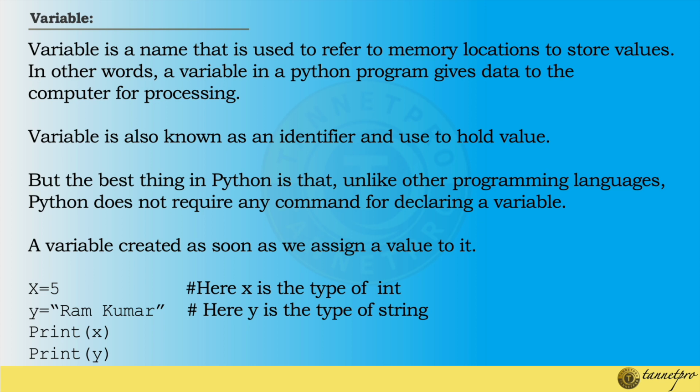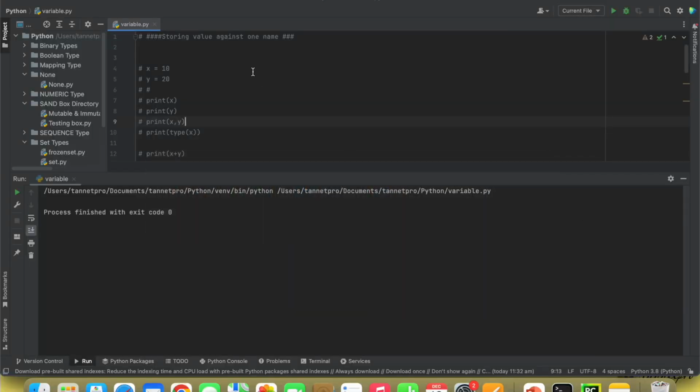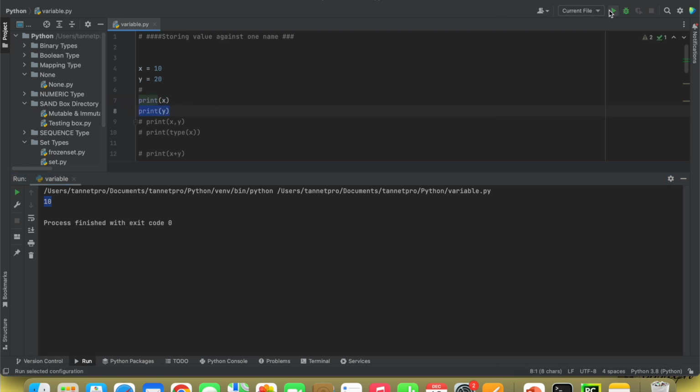But I will show you in PyCharm also. Let's see this part. Just think of it like this: it just stores data. So x equal to 10 and y equal to 20 I have given. Then I print it out. So x is printed out. Let me print out y also.